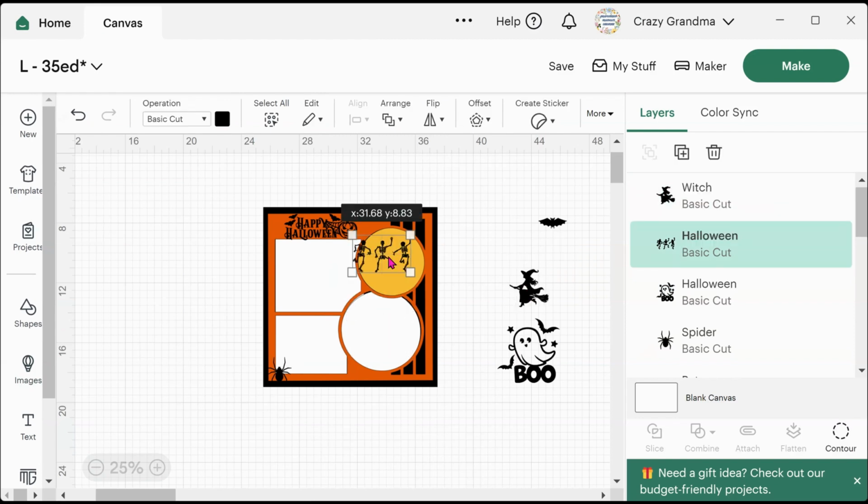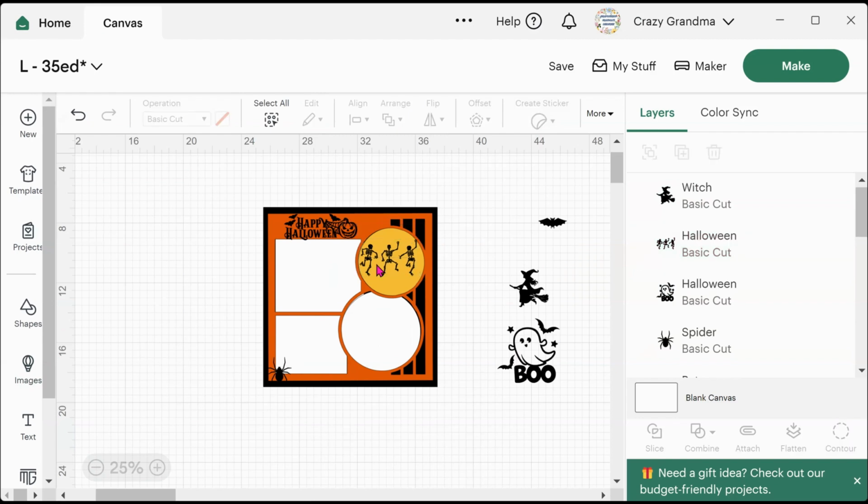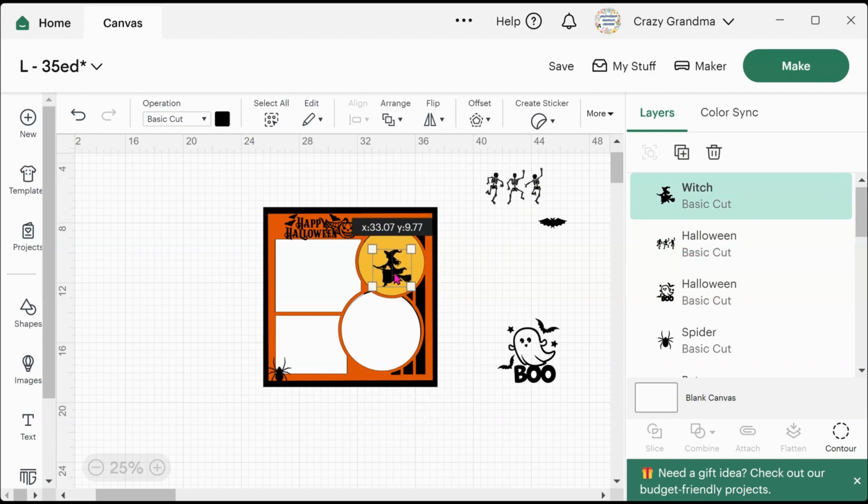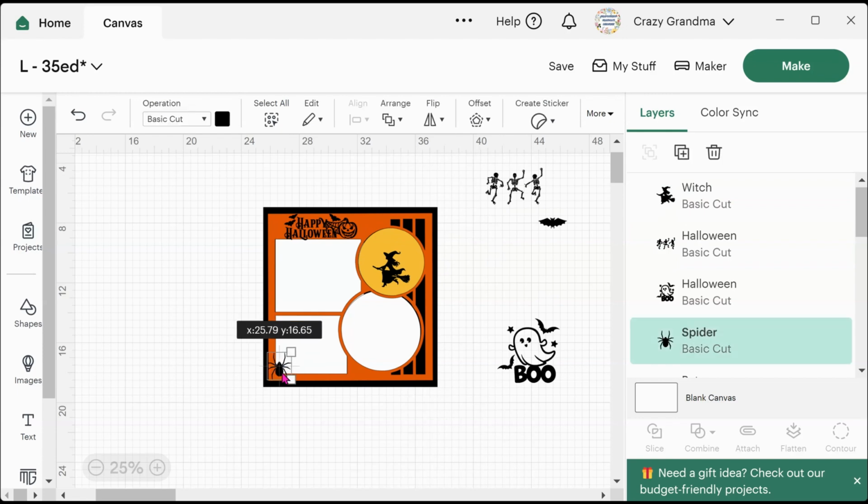See, and this is what I do. I just sit here and just play. And once I come up with the design that I like, then I save it. I think I like the witch better. So I'm going to put the witch up here. And then the rest of it will be pictures. I do like the ghost, but I just don't think the ghost is going to fit in here right now. But I'm going to try one more thing here.